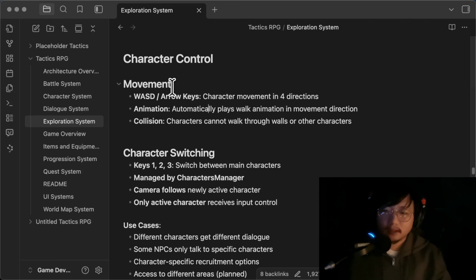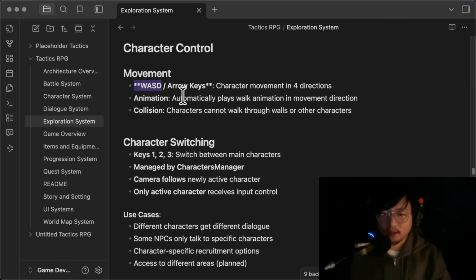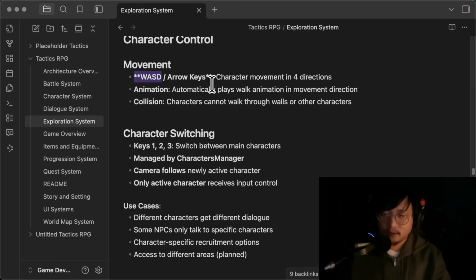So right now the input for the movement is not set up to use WASD. It's only set up to use arrow keys. So this is incorrect as well, but I think that's because Claude did not use the Godot MCP server and it wasn't able to look into the input setup that I have.